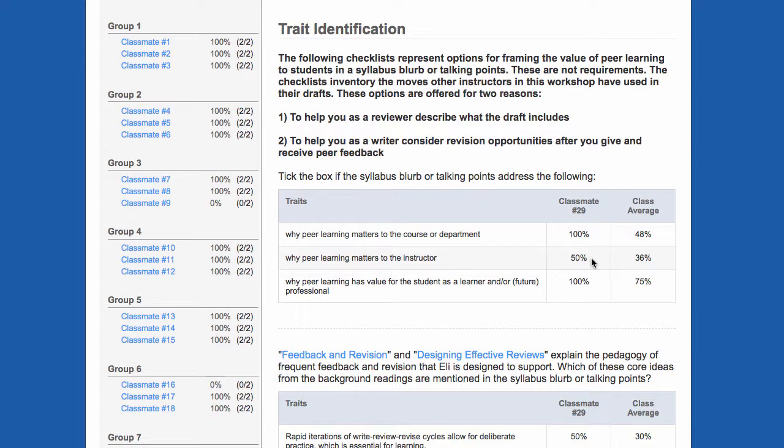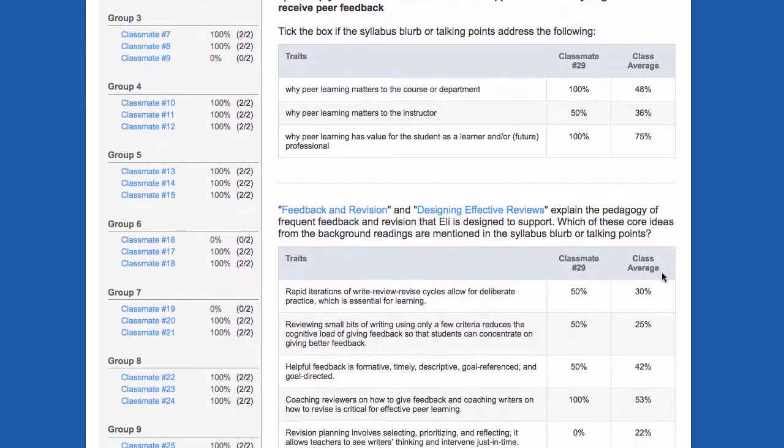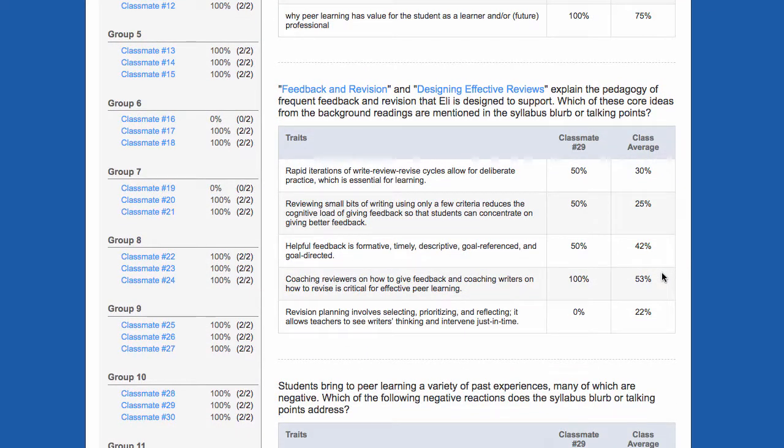As you look at these numbers, the question to ask is, did the reader who missed that element just read too quickly, or is that element too subtle? Similarly, the class average tells you of all the drafts read by all the reviewers, how many reviewers noticed that feature. The class average tells you what's popular or dominant in the whole set of drafts, so you can decide how much you want to be like everyone else.